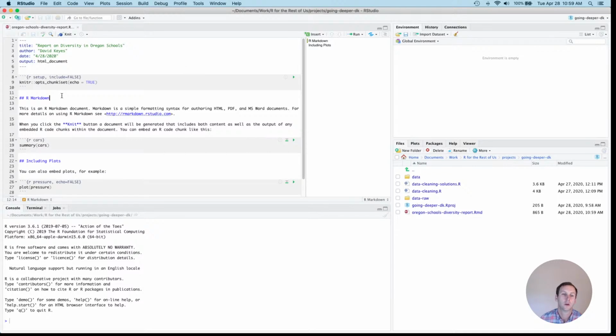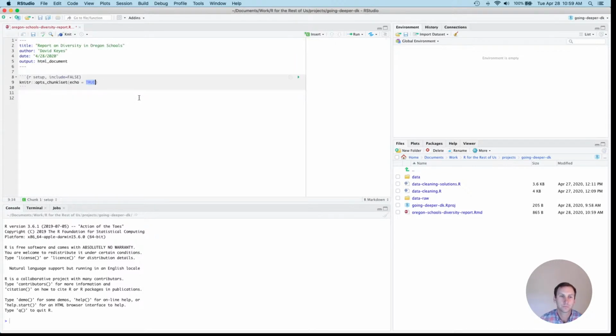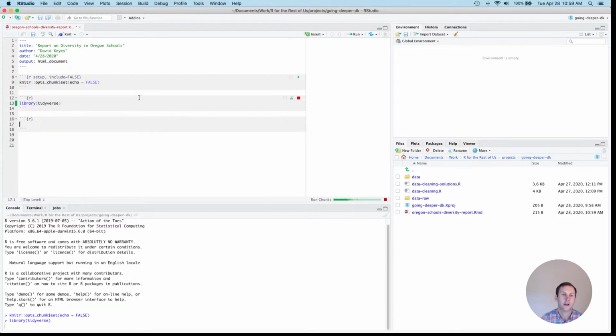All right. I'm going to do a few things. First, I always just go in. I'm going to delete that. I'm going to change the options here. I'll set echo equals false. I'll do that for now. Let me add another code chunk, and I'll do library tidyverse. I think that's all I need for now. I might need to add packages as I go along.